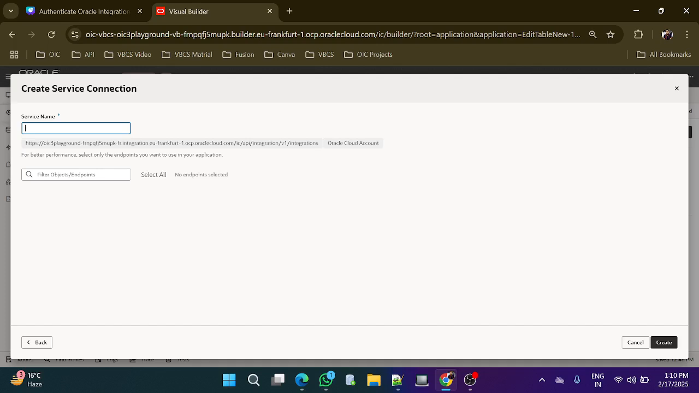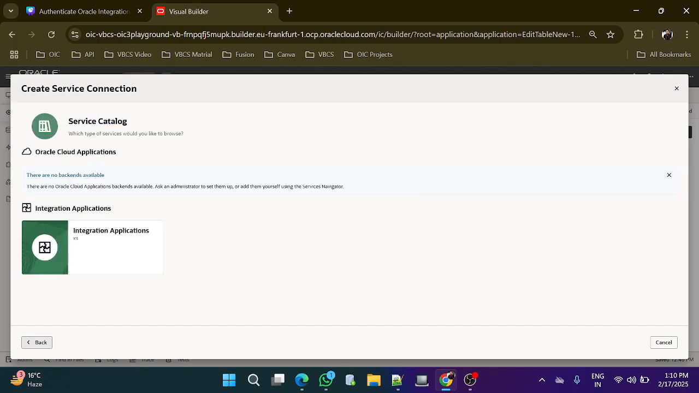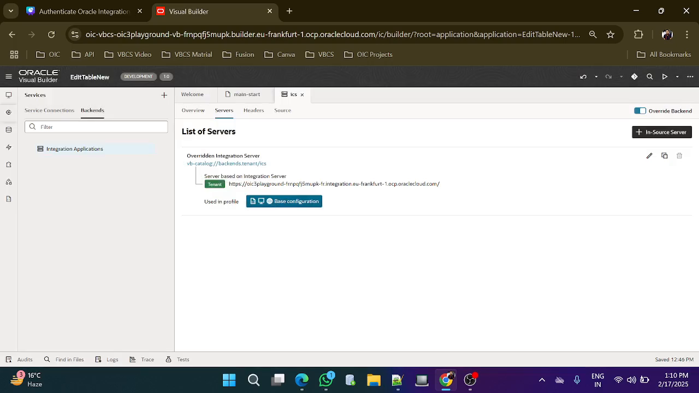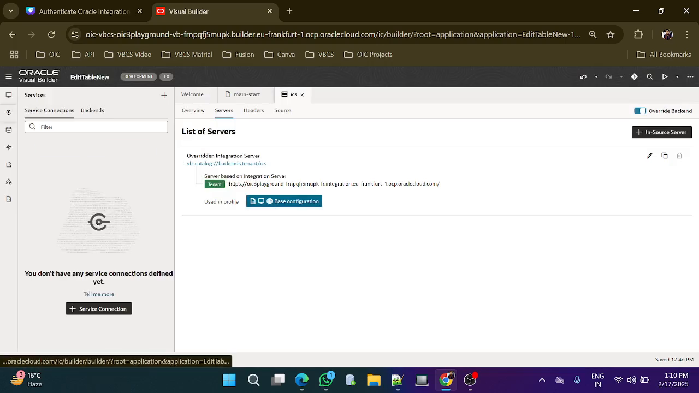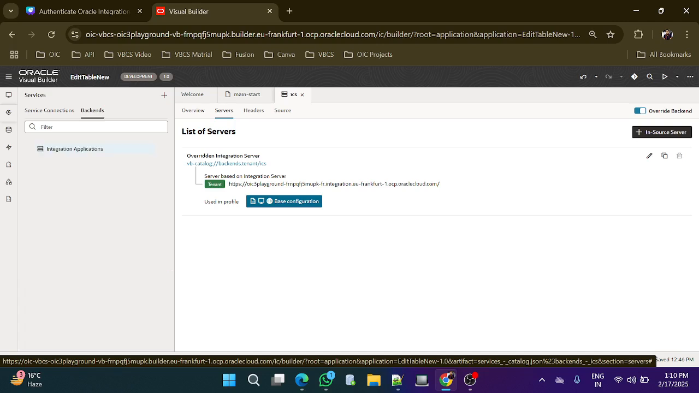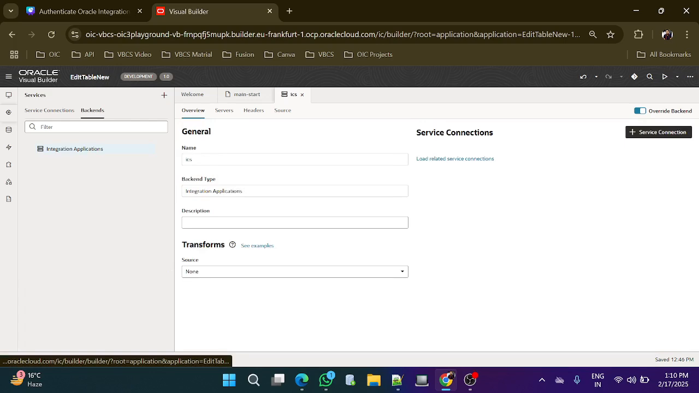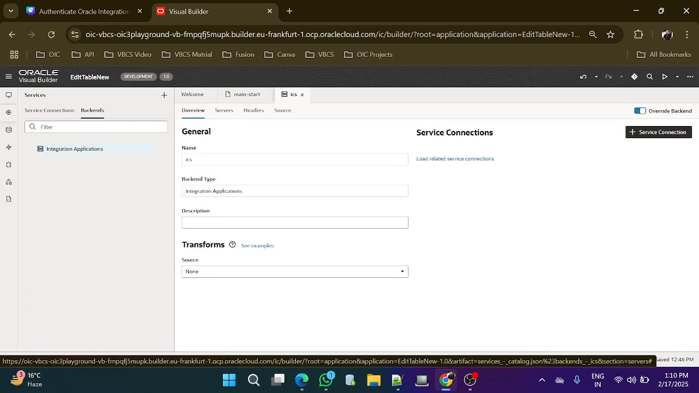Here are the issues. In this video we will remove these issues. This is the Visual Builder Cloud Services service catalog backend. Let's go back. Here is the back option. Hit cancel. Go to the service connection tab. Here is the backend solution, the overview, general, ICS backend tab, integration application.